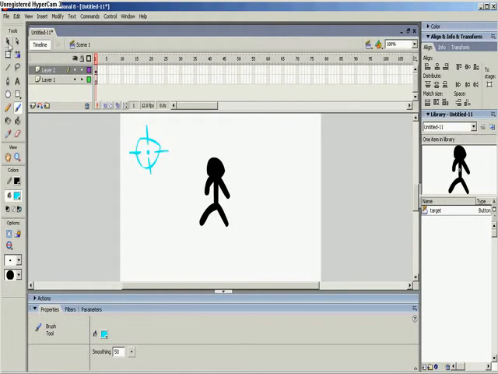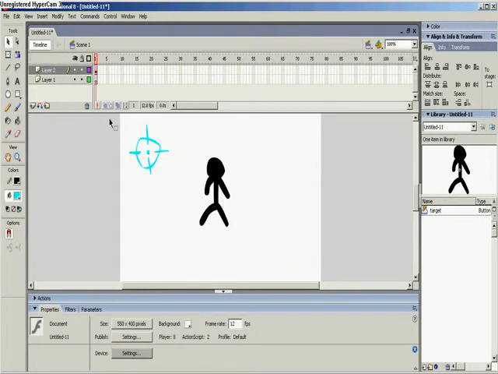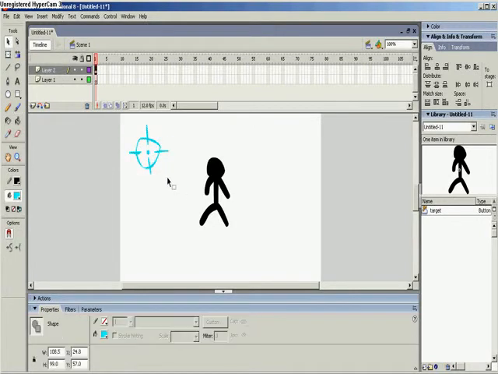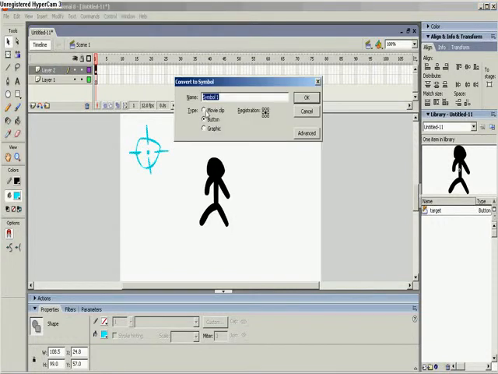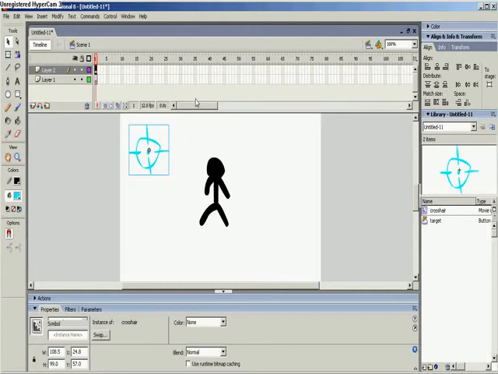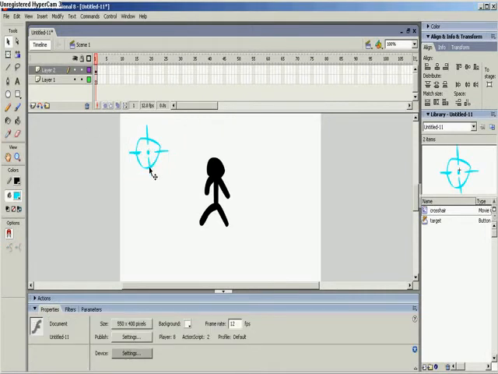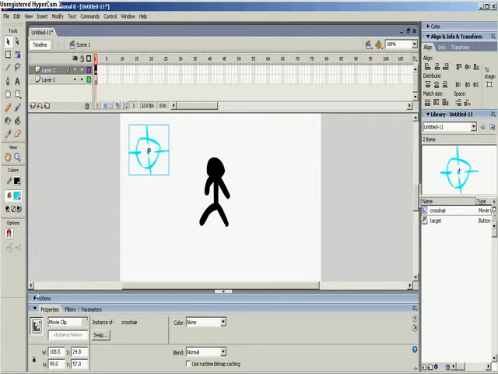So, go back to the selection tool when you're done and select it completely. Then press F8 and convert it to symbol, but this time type is movie clip. And registration is in the middle once again. Name is crosshair. Done. Next, have it selected. You'll know it's selected when there's the blue box around it.